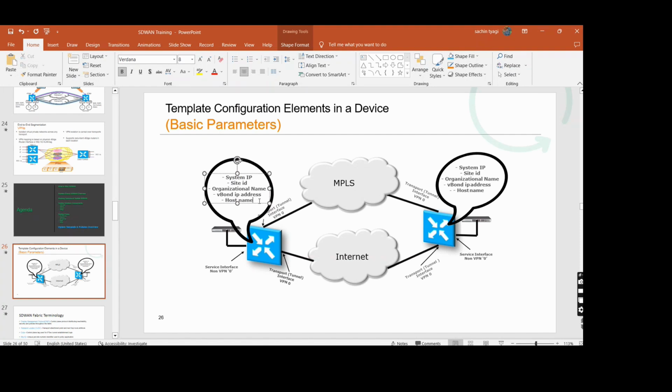Organization name you're talking about? Yeah, and site ID. No, no. Organization name we normally don't purchase from Cisco. We make it ourselves in the smart account, right? But the condition is this: whatever organization name you have defined one time. Suppose, for example, you have deployed this site with this organization name, anything, like JK Cement, Vodafone, or anything else you have kept here, and you have deployed this site.